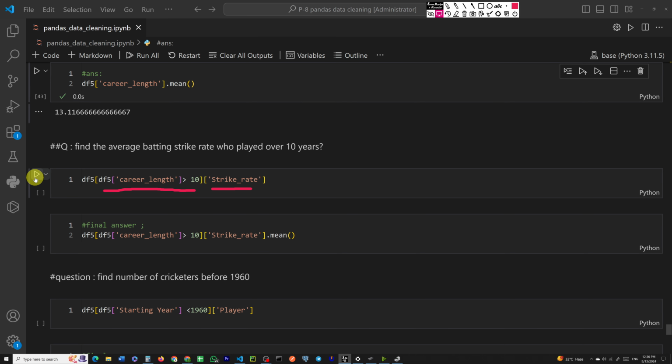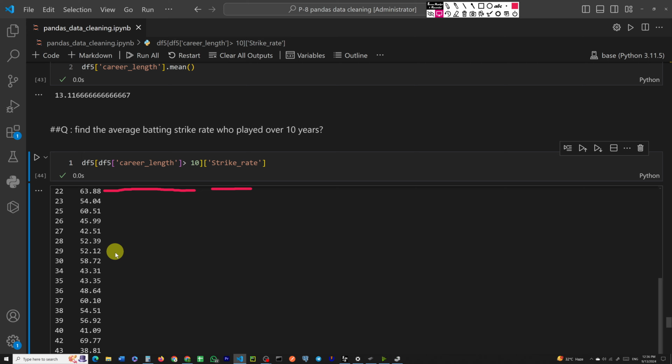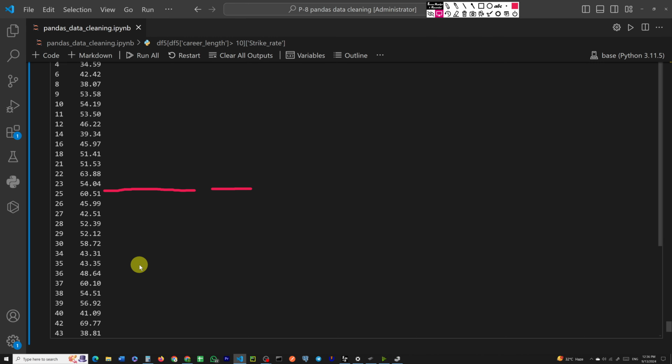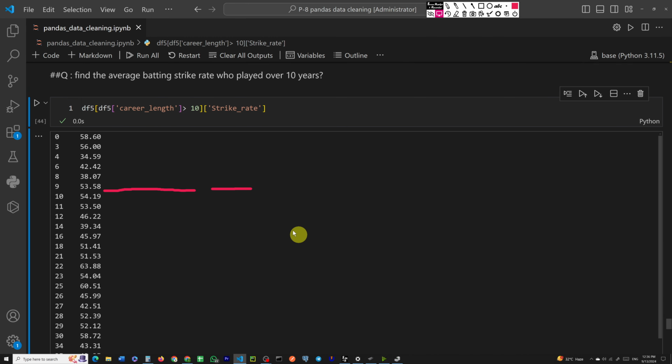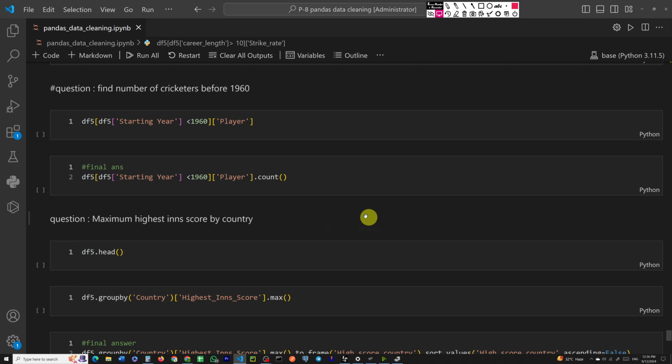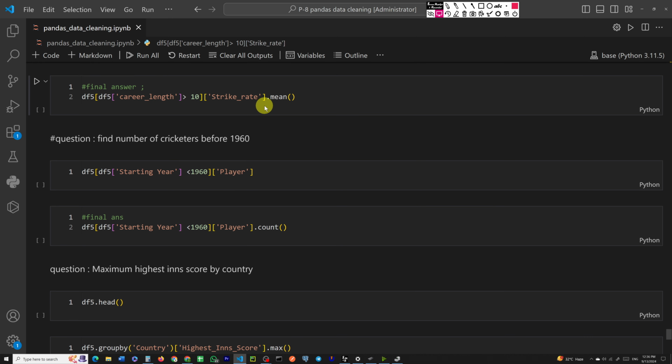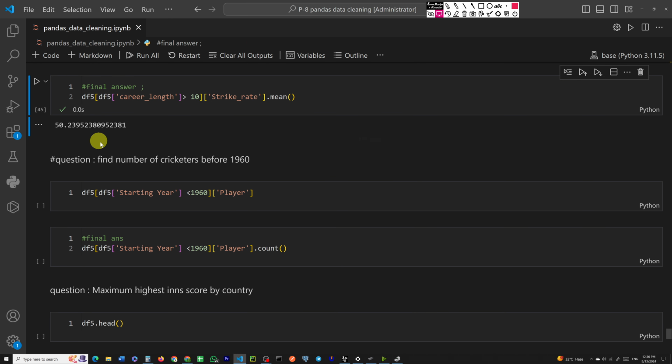After that we just have to take the mean. Okay, there are about 59 people who have a career length of more than 10 years, and their strike rate is here. Now I will just take the mean. How can I do it? I'll just write an extra function here, dot mean, run it, and that means this is the strike rate of the people who have more than 10 years career length, and the mean strike rate is 50. Oh, it is so nice.